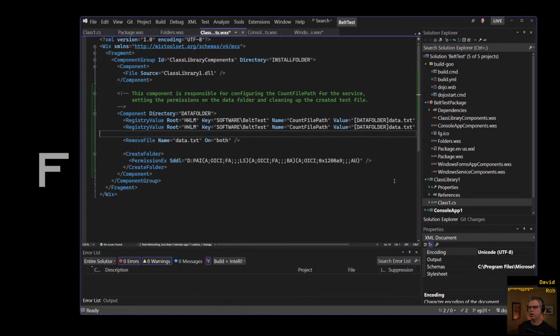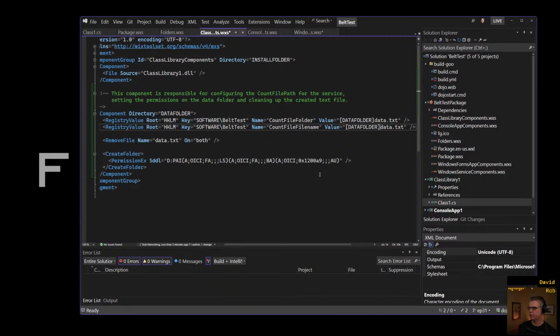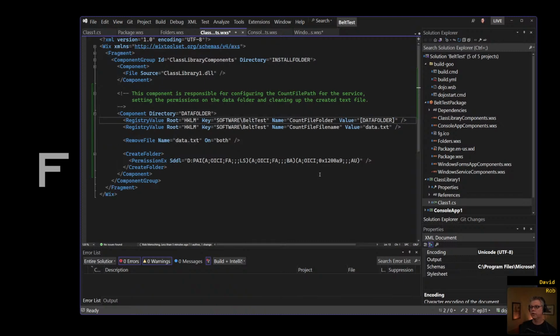What if we changed our registry keys to be this being the folder and this being the file name, and we split these two things? How does that look? That might make our lives a little easier, right? It looks a little bit easier to read, I guess. Understand. Well, it's not a little easier.